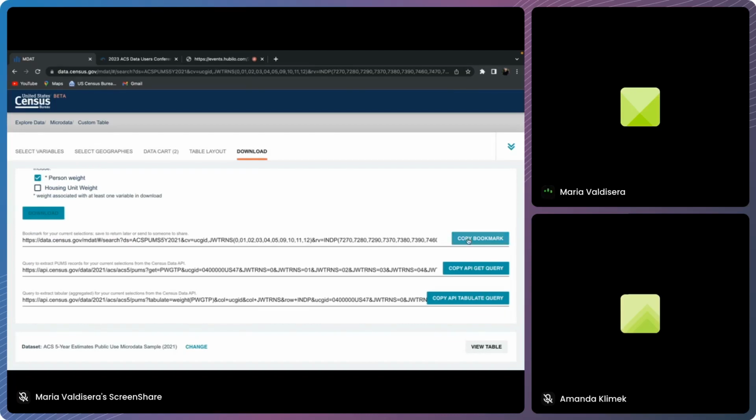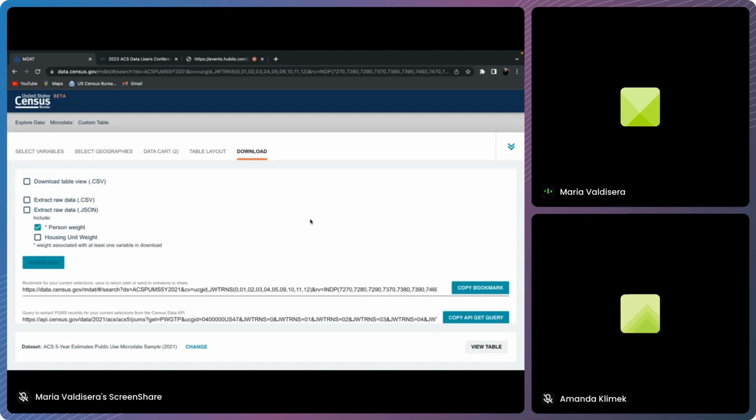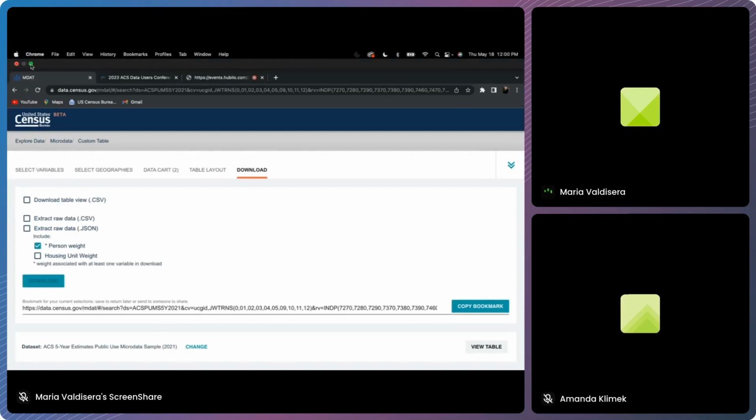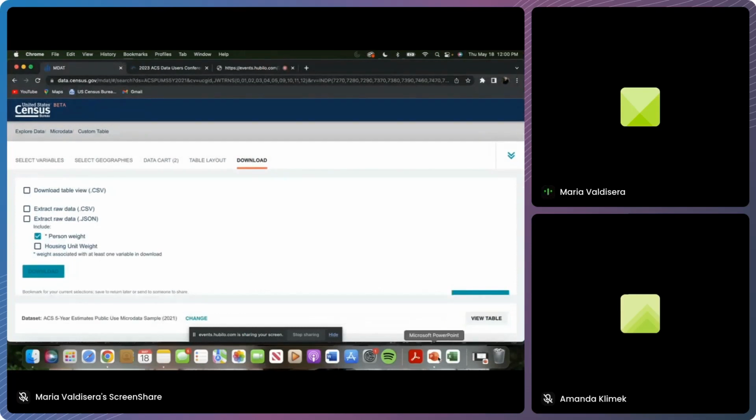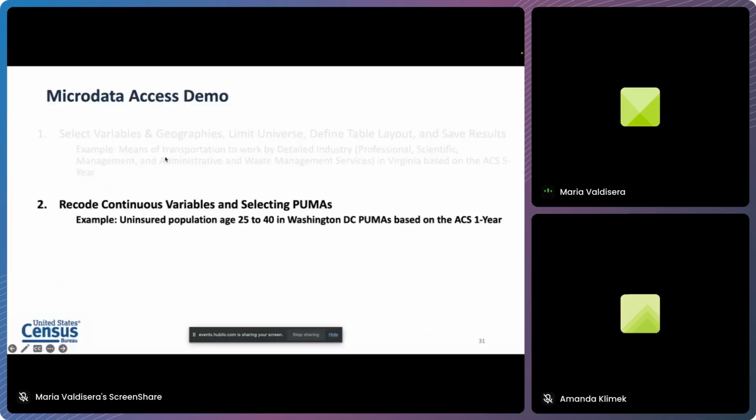And then you can copy the bookmark. If you use a certain table over and over again, you can do that. And Amanda mentioned that you can also copy the API query as well. So that's just a brief overview of how to create a table within MDAT. I am going to go back into my PowerPoint here, and we will go on to our second example.